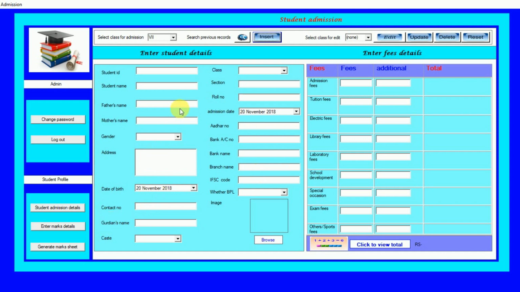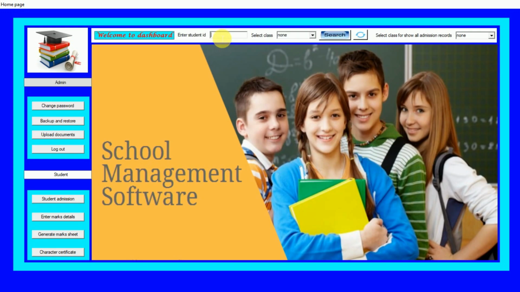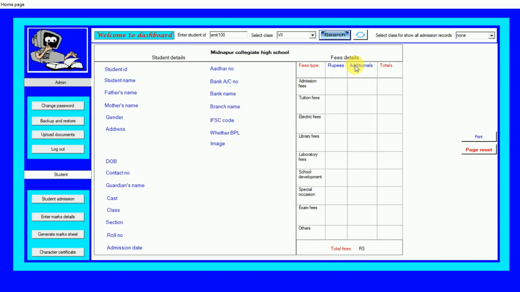so I want to see the student details. Just put here the student ID, Amit 100. Select class 7 and search for it. Please wait for some time.